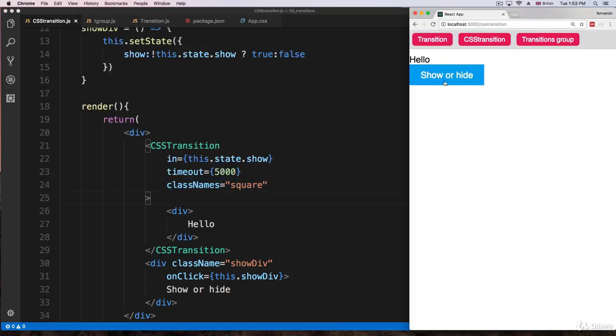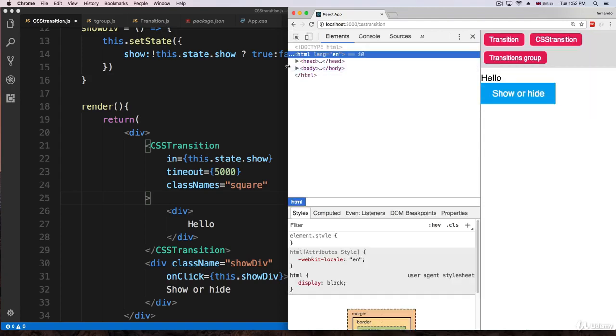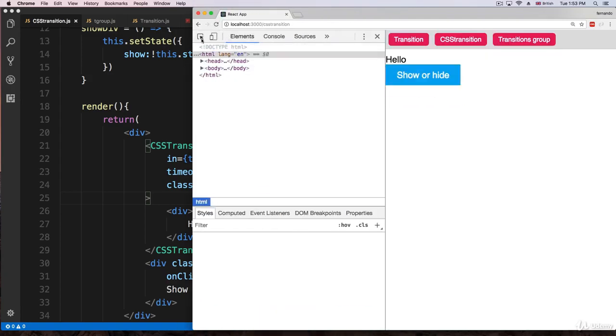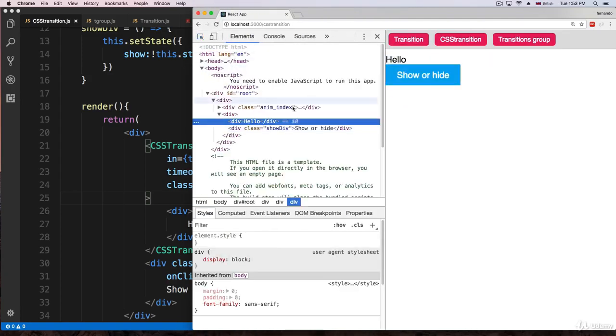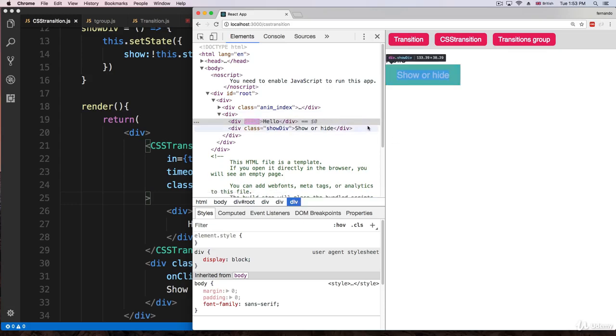I'm going to save it, and I'm going to go right here. I'm going to make it bigger. Of course, nothing is going to happen. I'm going to do the inspect, reload the page again, and select that hello. So for now, we don't have anything. If I click it, notice that we get square-exit and square-exit-active, and then it's going to delete that. So it's appending the classes for us.